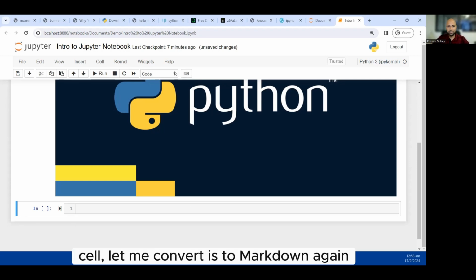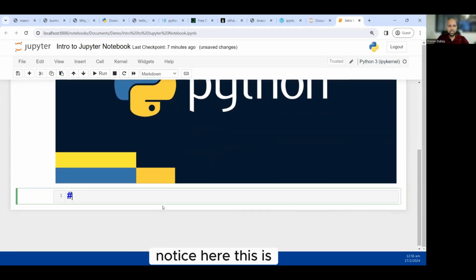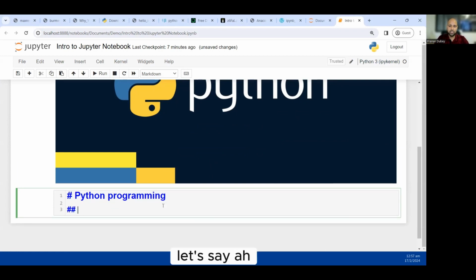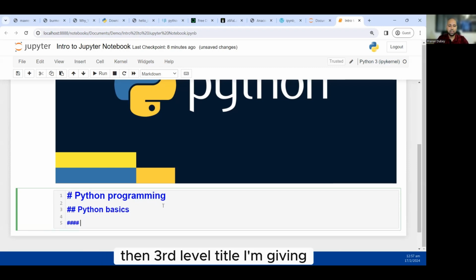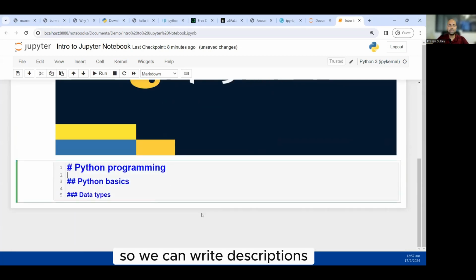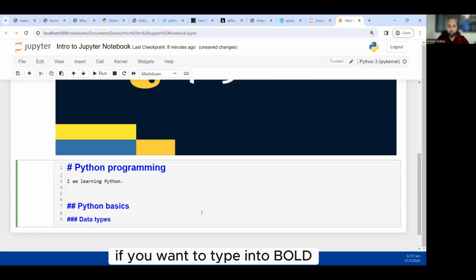In this markdown cell, let me convert this to markdown again, this new cell. We can write titles. For example, notice here, this is, let's say, Python programming. Yes, first header title or highest level title. Then second level title, I am giving, let's say, Python basics. Then third level title, I am giving, let's say, data types. Okay, notice it's a different level of headers. So we can write descriptions. So we can write anything that you want. I am learning Python. If you want to type in bold, you can do that as well.